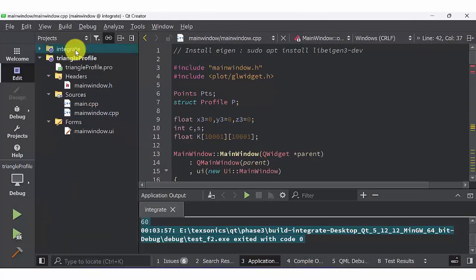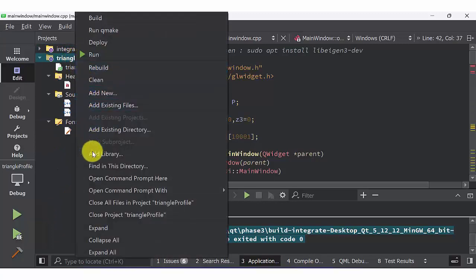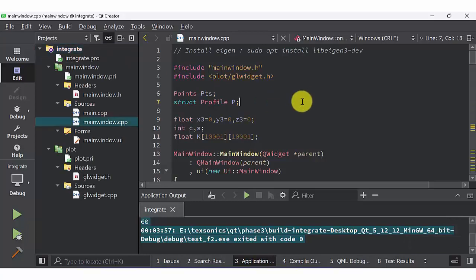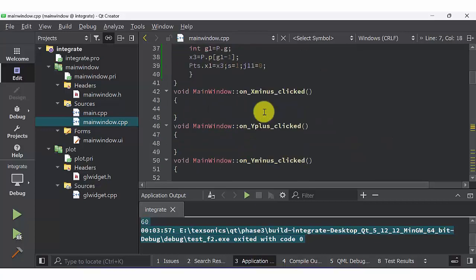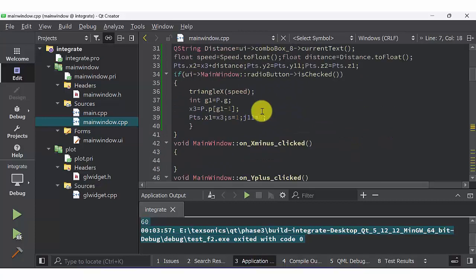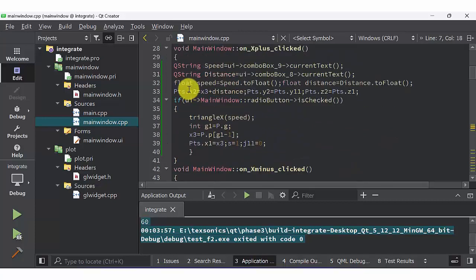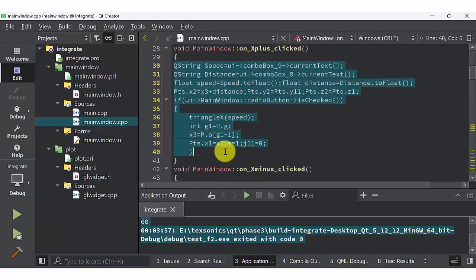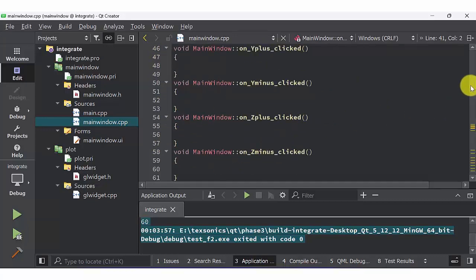Similarly, you have to write code for X minus, Y plus, Y minus, Z plus, Z minus. This is the reason why I'm using a structure. If you didn't use a structure, you would have to define a lot of points, which may be difficult. Now I'm going to paste the code for X minus. Just copy the code already available in X plus.